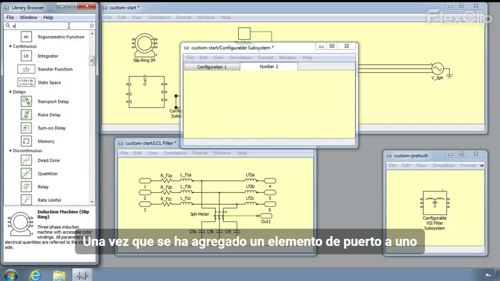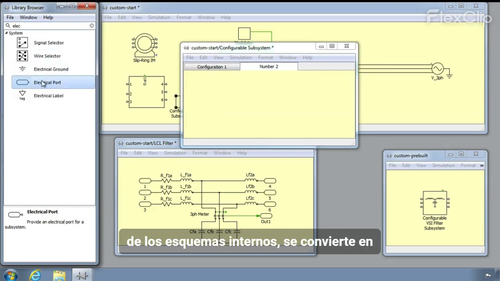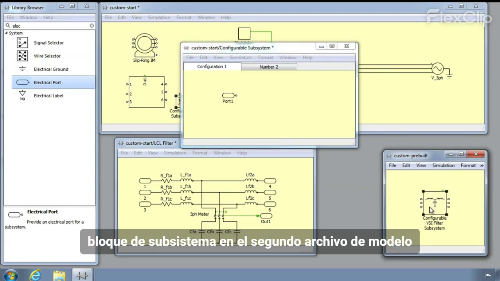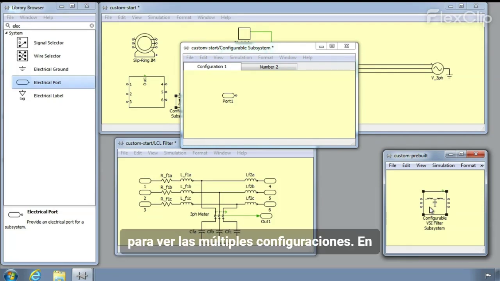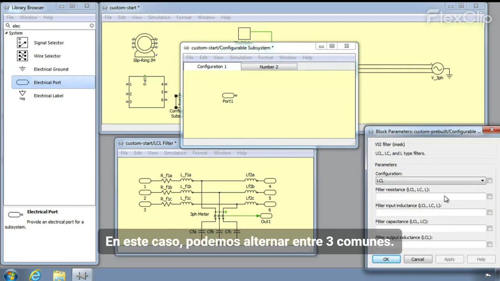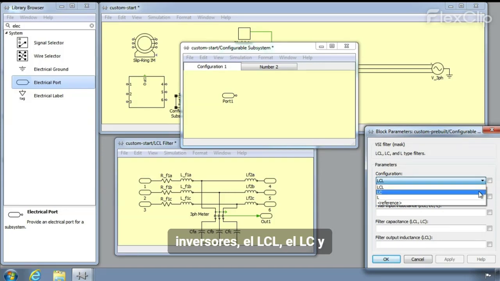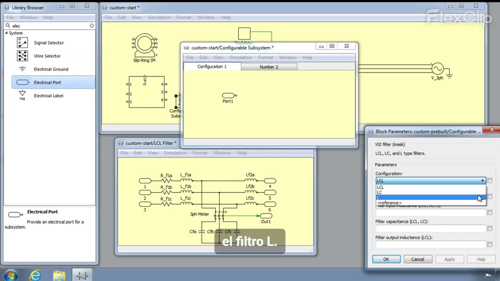Once a port element has been added to one of the internal schematics, it becomes available in all other internal schematics. A custom icon, block parameters, and probe signals for the configurable subsystem can be created by masking the block, just like with the regular subsystem. We will refer to the configurable VSI filter subsystem block in the second model file to see the multiple configurations. In this case, we can toggle between three common filter types for voltage source inverters: the LCL, the LC, and the L filter.